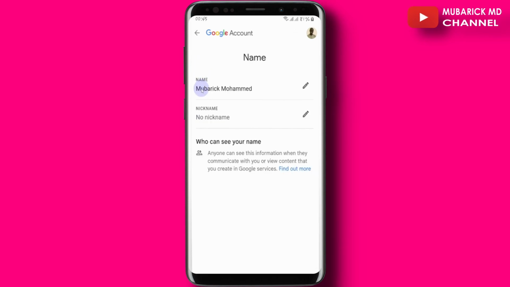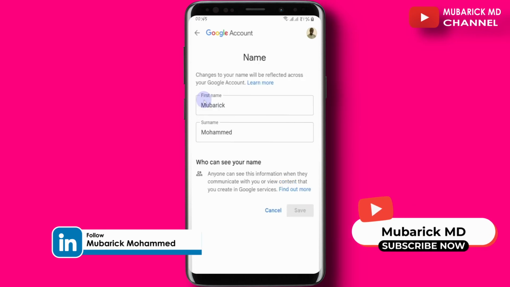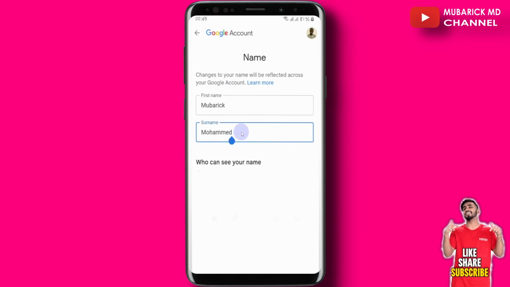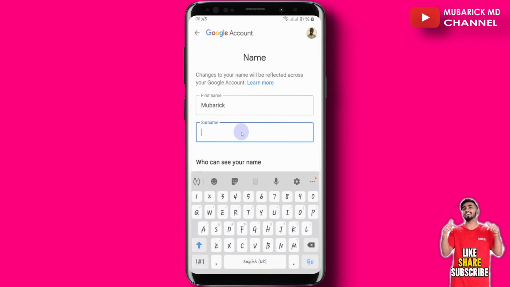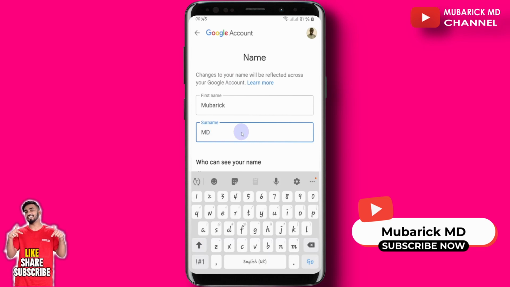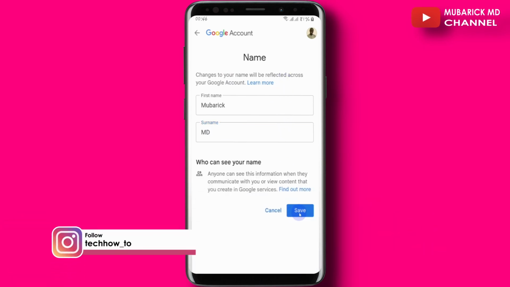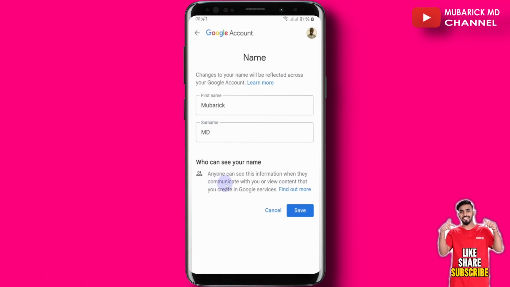Here you have the option to change your name and add a nickname to your existing name. So you can proceed to click on this icon to change. In order to change either the first name or the surname, for instance, you can proceed to click in the box, then backspace and provide the new name you want to be identified by. Then after that, you can proceed to click on save. After clicking on save, anyone who wishes to communicate with you will then see this new name.